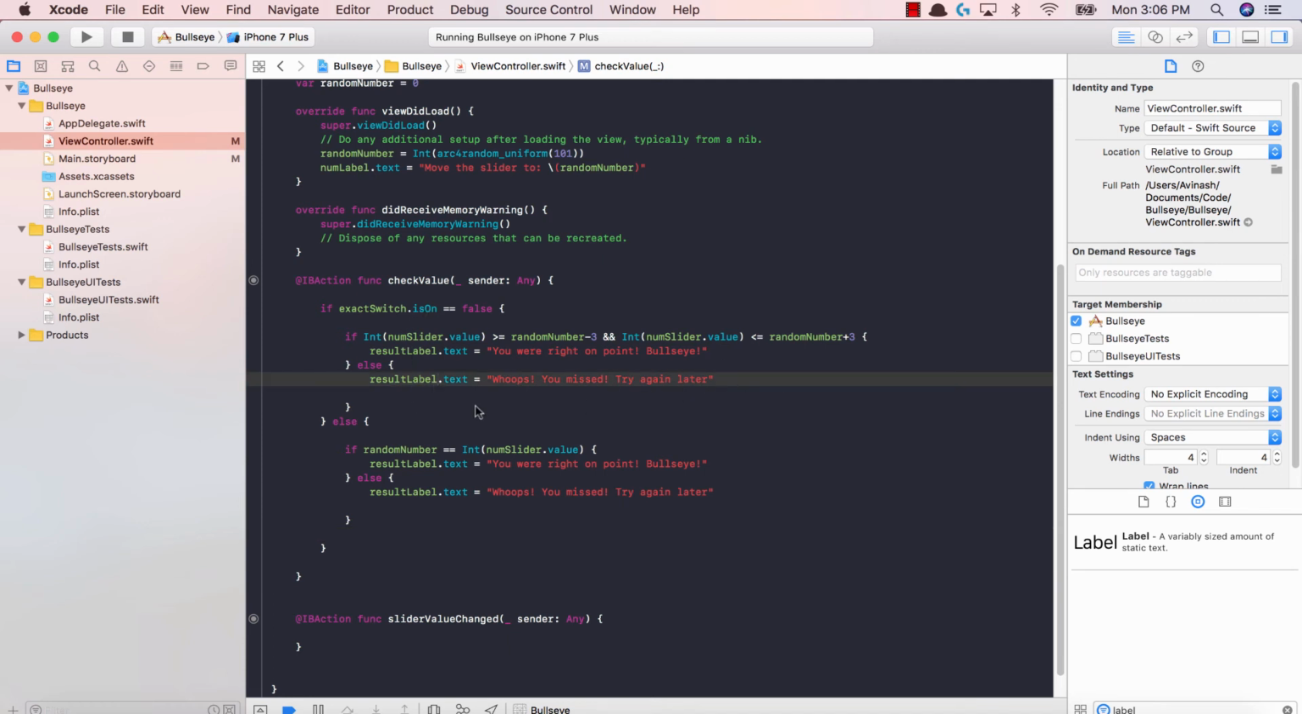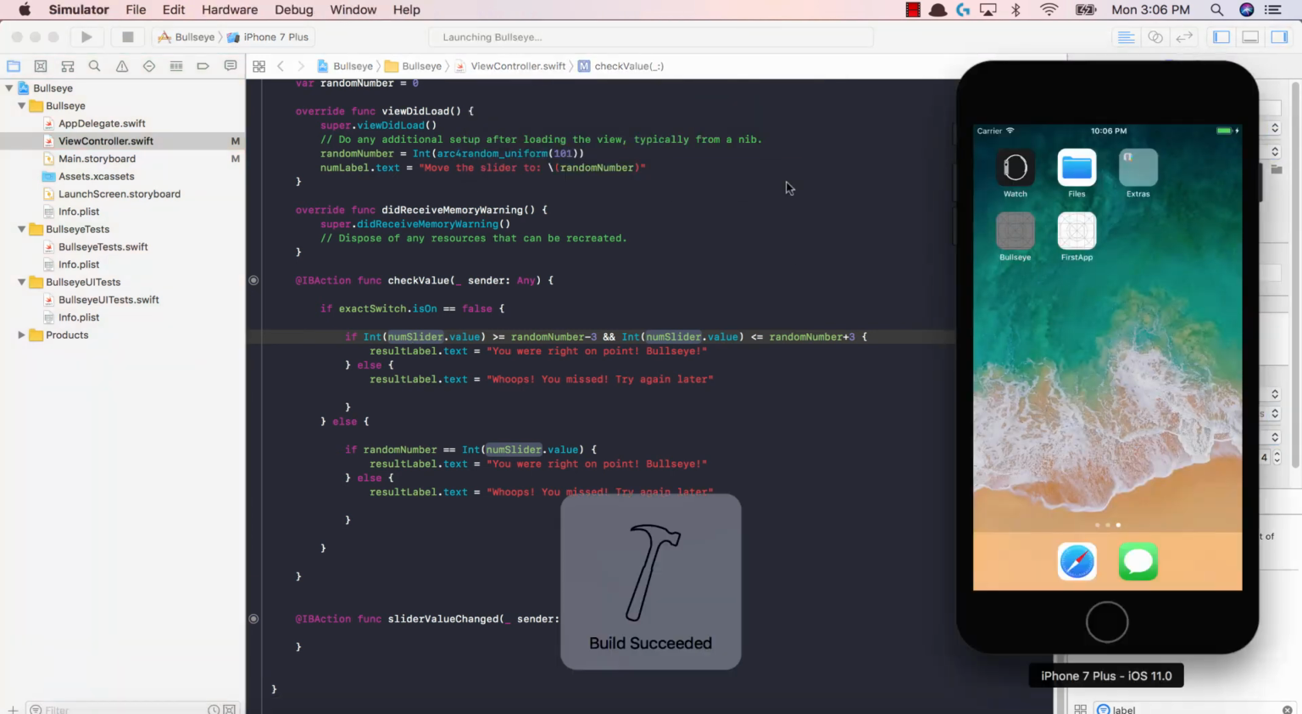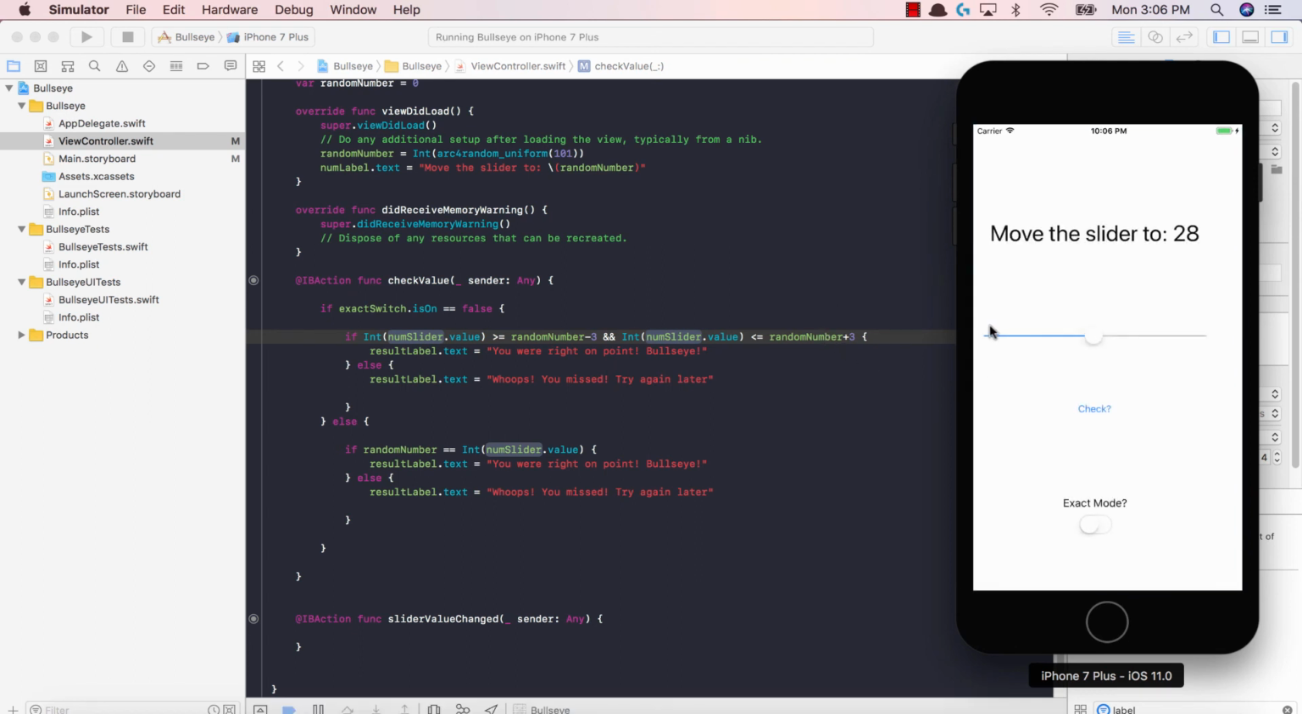The reason why this worked is because our switch is turned off, so it's false. We can see over here that our slider just has to be in the range of the number provided, so plus 3, minus 3. If you run this application again and this time turn the switch on, so opening up Bullseye, running the code again, we have our switch down below. Let's turn this on and try 28 now. So 28 might be over here, and hit check.